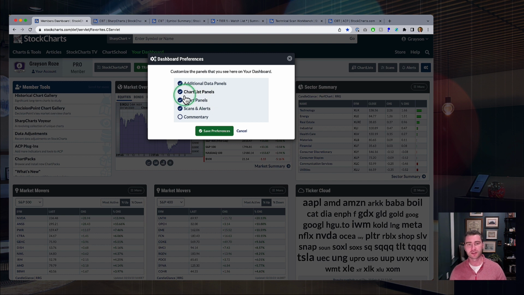If you want to summarize a couple of your key chart lists, you can turn on that chart list panels drawer, or row. If you want to add charts directly to your dashboard, you can turn on the chart panels row. Make sure that scans and alerts are turned on if you use those features, very crucial. And most importantly, in some sense, the additional data panels row. That's the first one in that list. That one is huge, gives you a lot more data right here on the dashboard. You can also get articles and StockCharts TV right on this page if you turn on that commentary row.